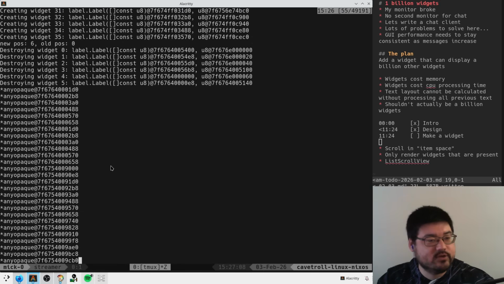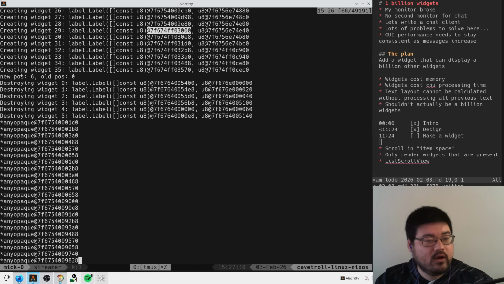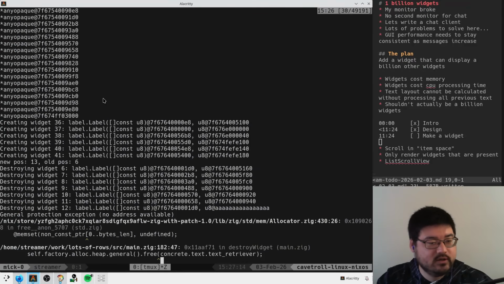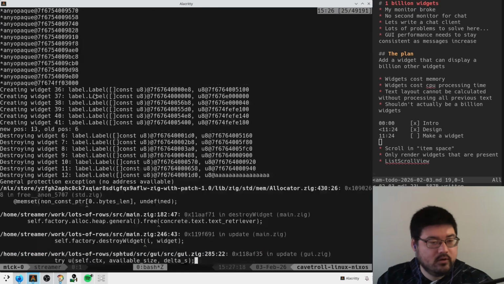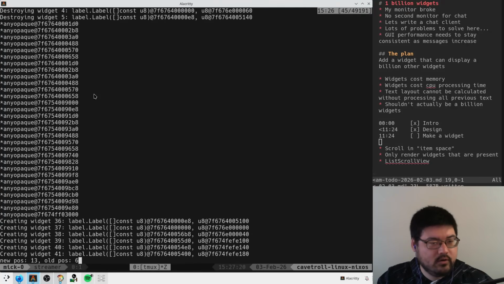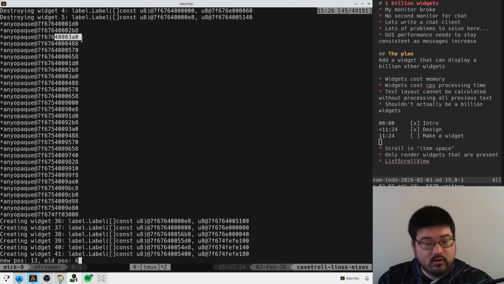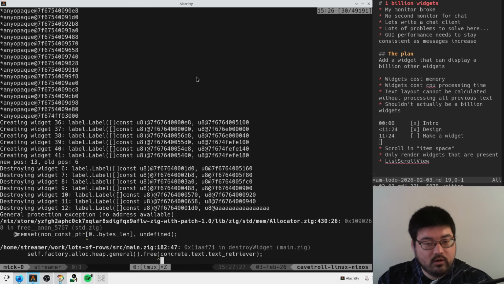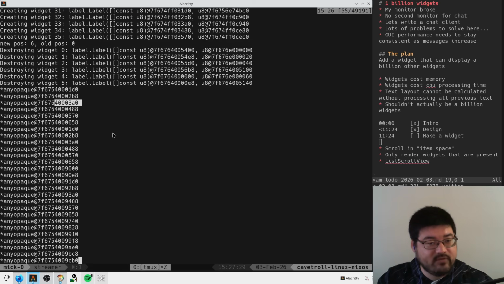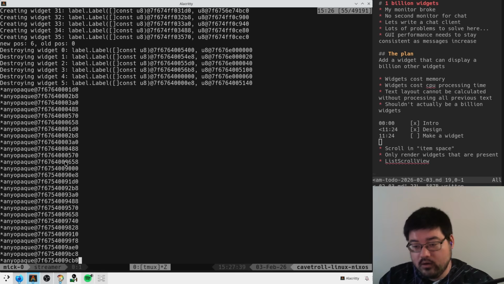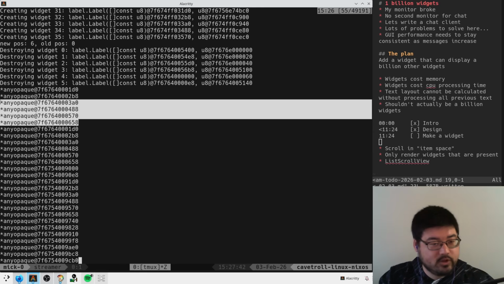Destroying widgets. So this is new pause 6. So then we have 1D0, 2B8, 3A0. And this should go all the way to 658. Oh, this is 1D0 again. Wait, this is wrong. This is repeating. Okay, so that's interesting.